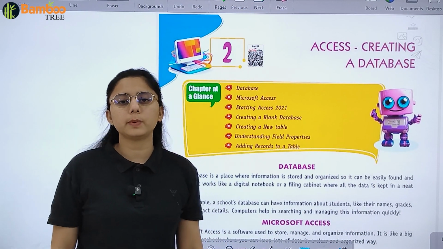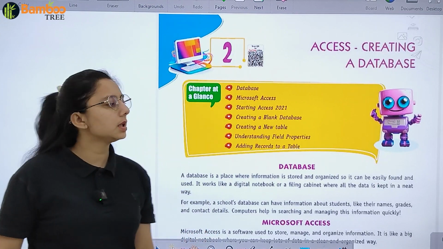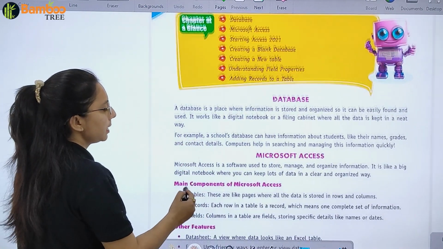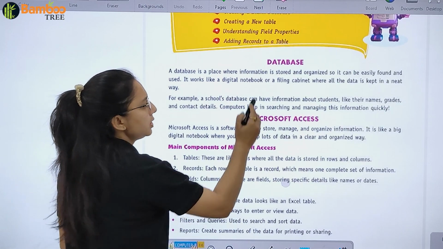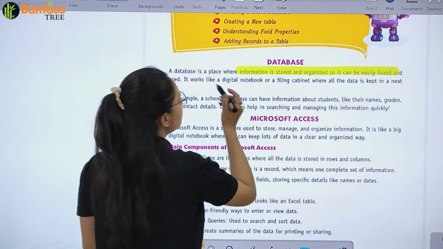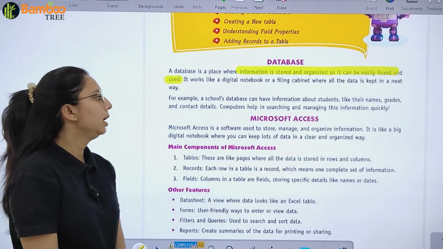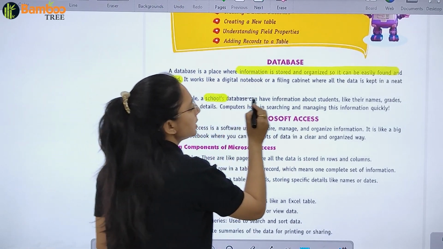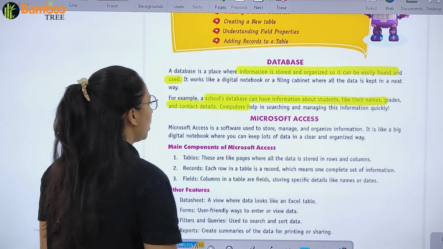Children, today let's start with chapter number 2, that is Access, creating a database. So in this chapter, let's study about database. What is a database? It is the place where information is stored and organized and it can be easily found and used. ये एक digital notebook की तरह काम करता है, right? For example, a school database can have information about students like their names, grades and contact data.